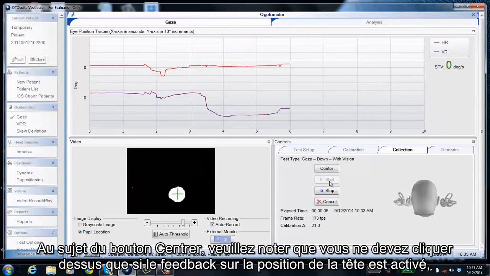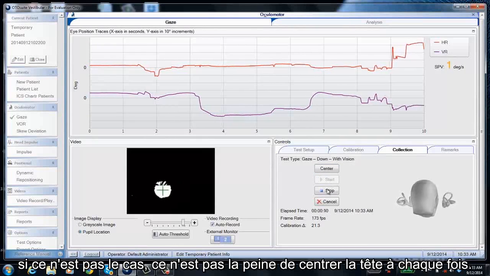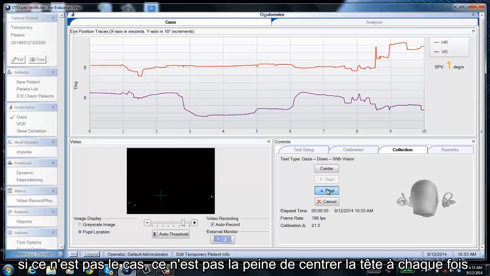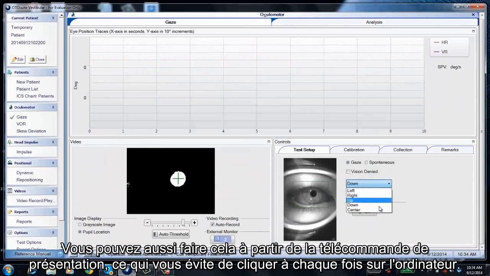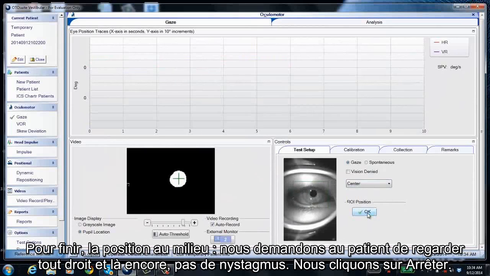Now note that regarding clicking that center button, you only have to do that if the head position feedback is on. So if you don't have that on, you do not need to center the head every time. And you can do that from your presentation remote. You don't always have to be clicking on the laptop.